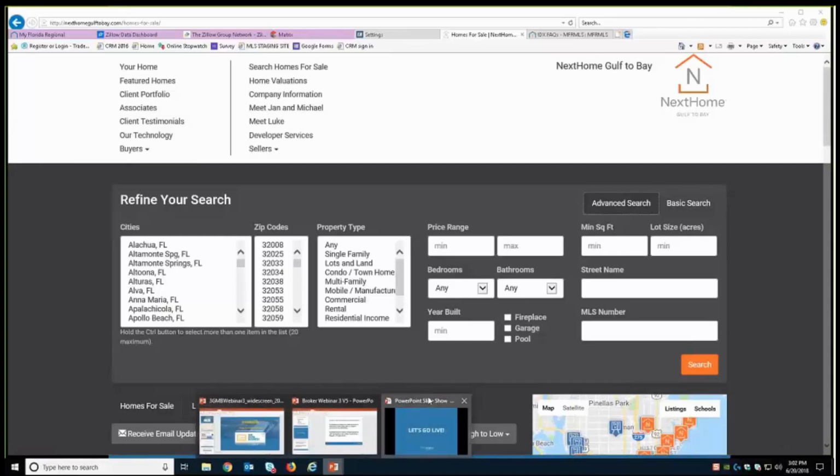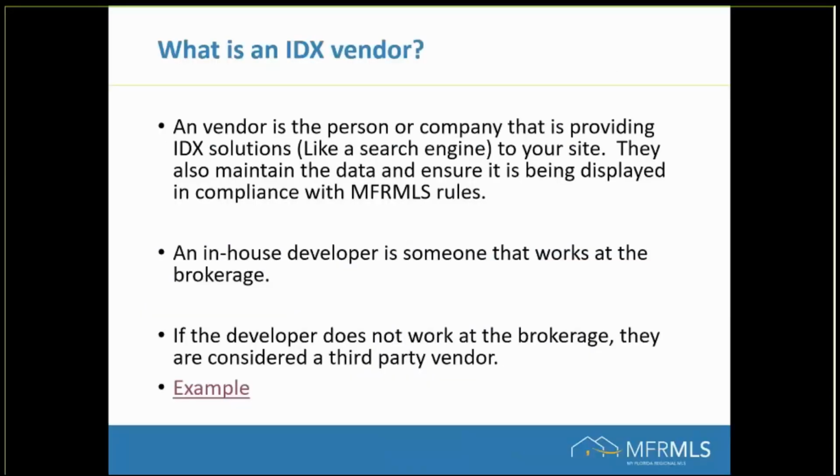But let's go ahead and go back a little bit. That means you're going to be working with an IDX vendor, somebody that knows how to take this data and customize how it's displayed, how it's used on these websites. So a vendor is the person or company that's providing IDX solutions like that search engine to your site. They also maintain the data, ensure that it's being displayed in compliance with the MFR MLS rules.